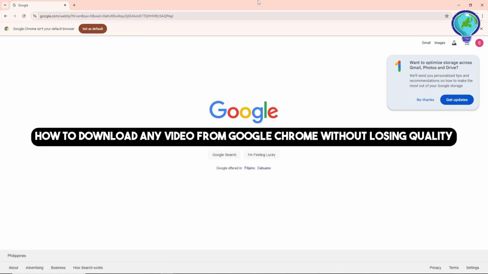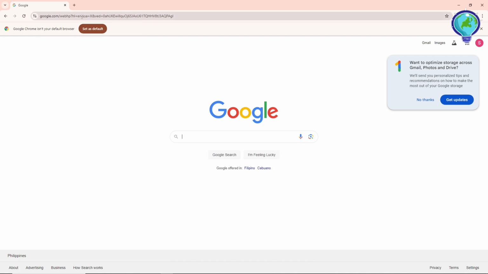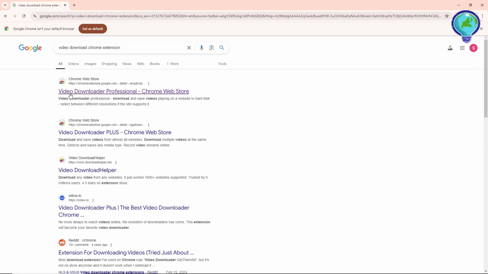This is how to download any video from Google Chrome without losing quality. So first thing that you will do is simply go to google.com and search over here video download Chrome extension, and just simply click on the first one, which is Video Downloader Professional.